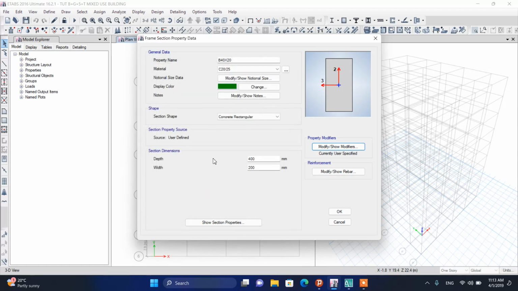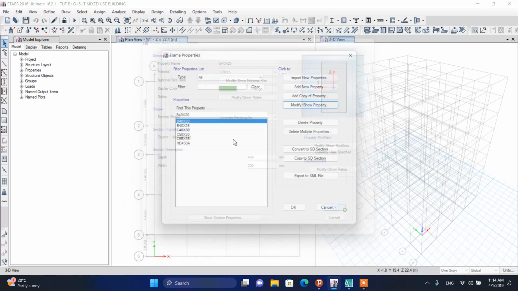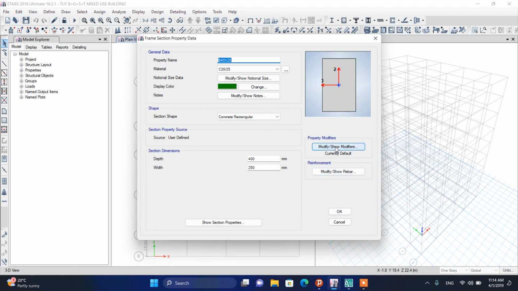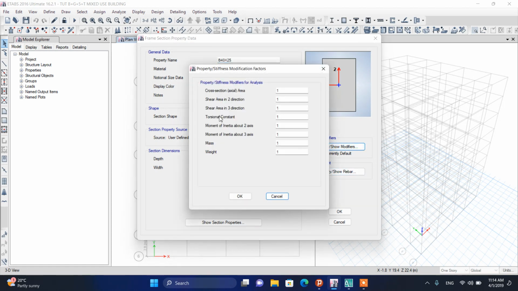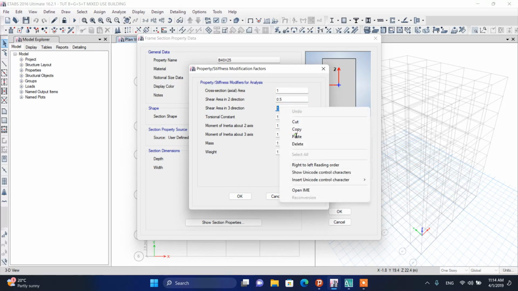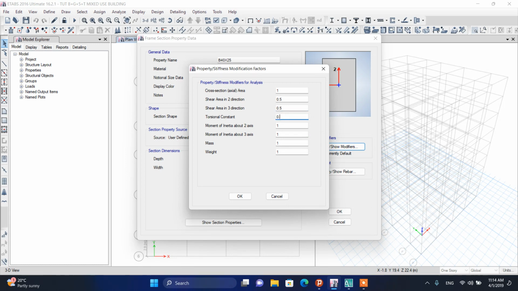So okay, you have to define similar for beam and column. Okay, modify. Modifiers. So make it paste there. Paste there for torsional constant 0.1, and paste it for moment of inertia. Okay, paste it here also. Make it okay.